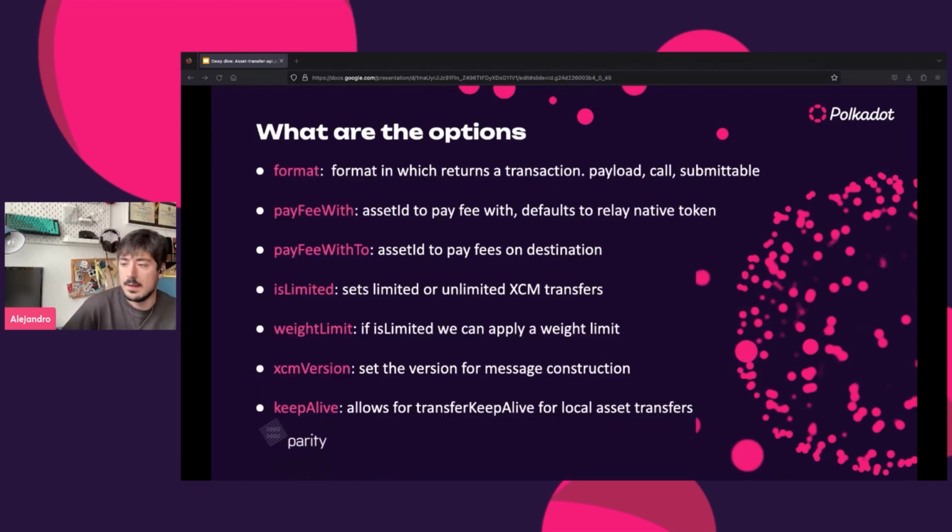These can vary, right? This is the list of options that parameter accepts at this point, and this could be the format of the result that we want, right? It could be a submittable extrinsic. It could be payload or call, which will return an encoded bunch of data. Then we can define how we want to pay fees with.